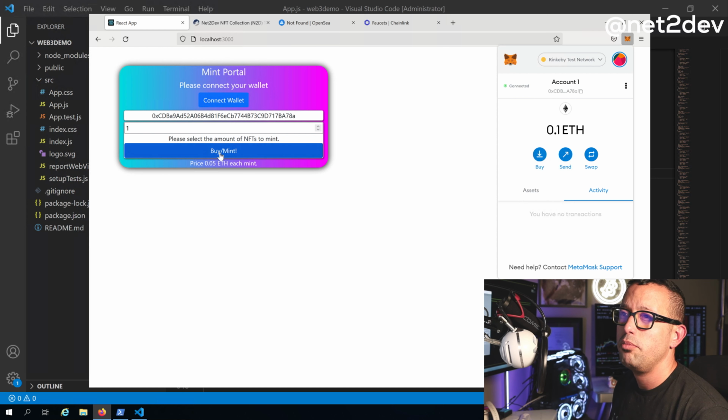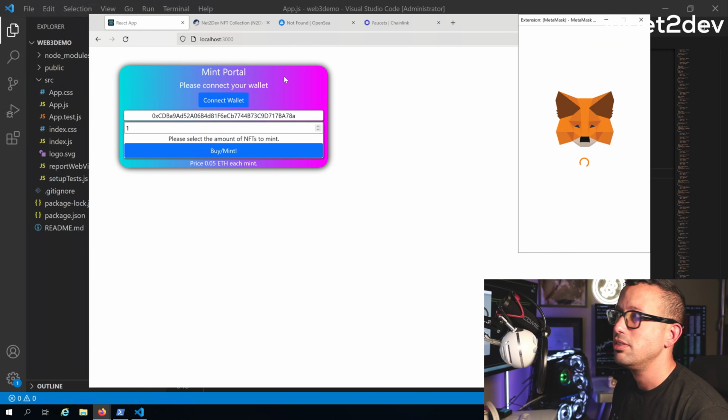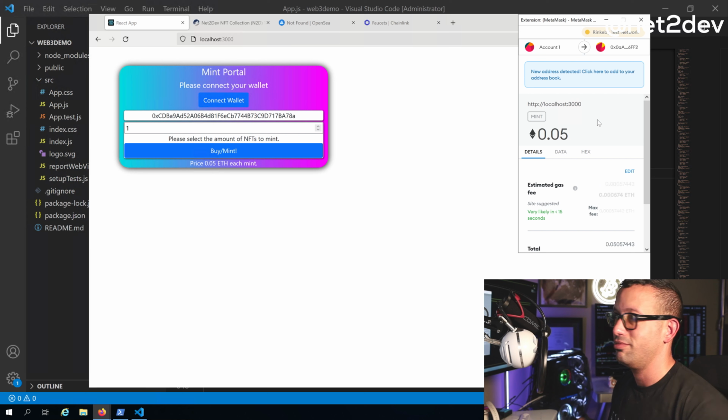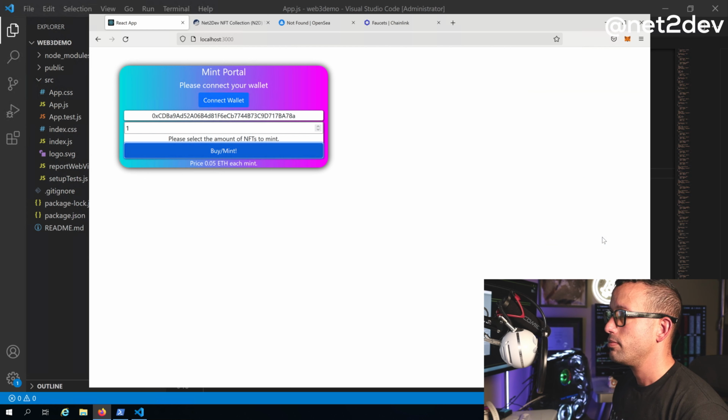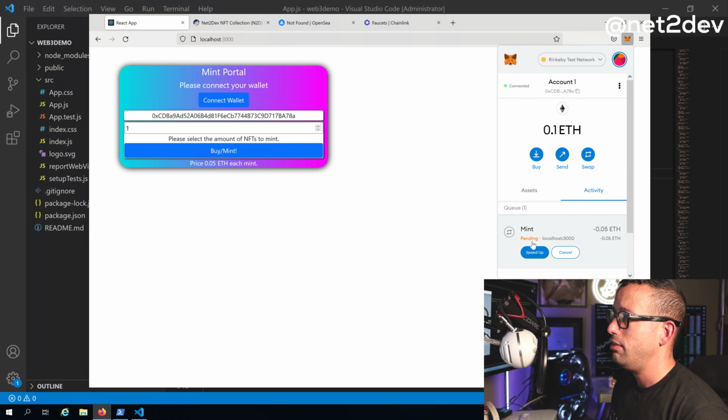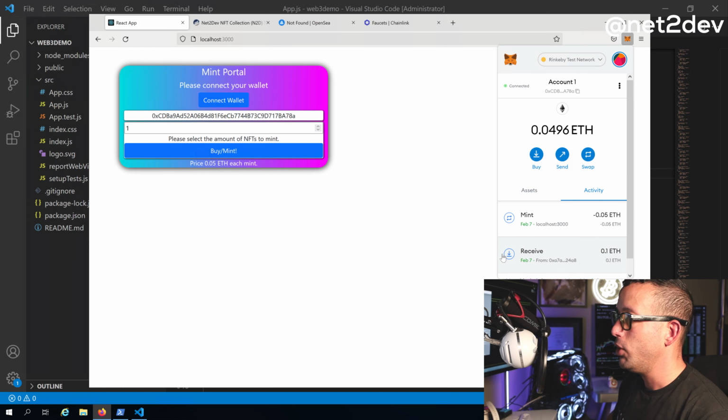And let me mint one. And boom. Now we are on the Rinkeby test network. Let's go ahead and confirm. And we are buying an NFT. And let's make sure that we see the transaction. It's pending. It's pending. Boom. And we got an NFT.